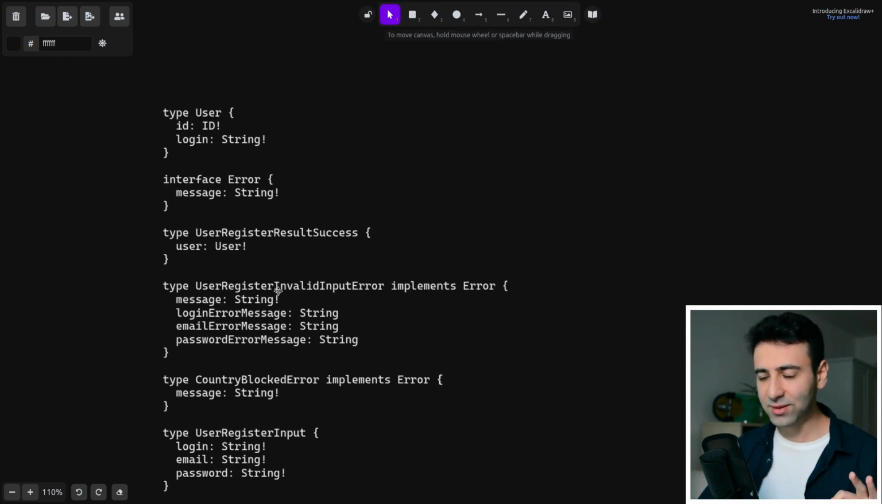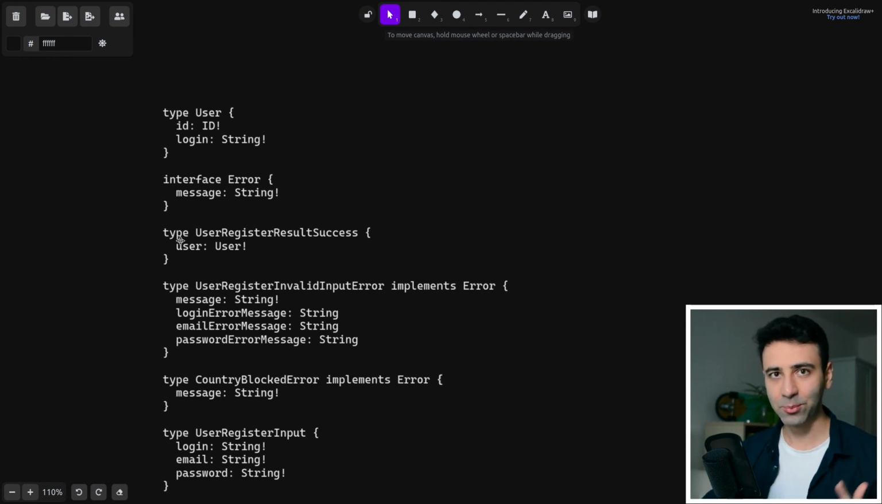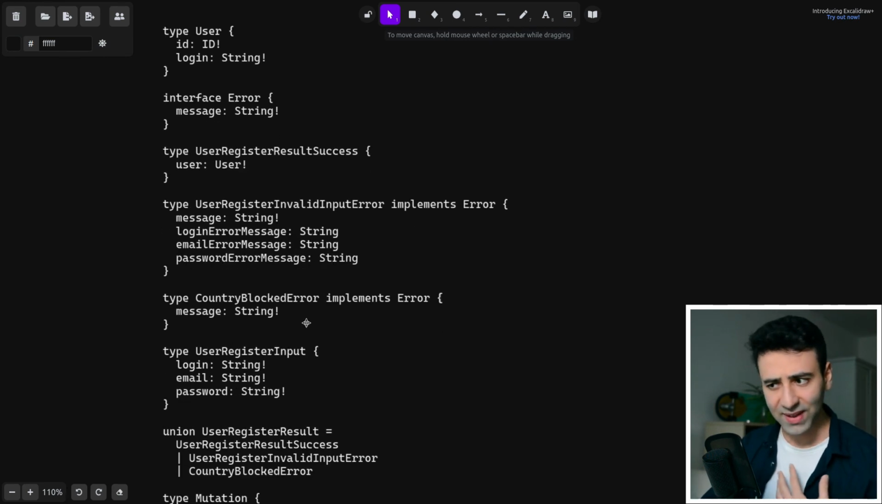So imagine you can also define an interface, and then different types would simply implement this interface. So if you look closer here, the user registered invalid input error type actually implements the error. This means that it's already going to have a message. Same thing with country blocked error, it implements error. But what's worth noticing here is that what they're going to return is basically the same thing. The error interface has a message, and the country blocked error type also has a message.